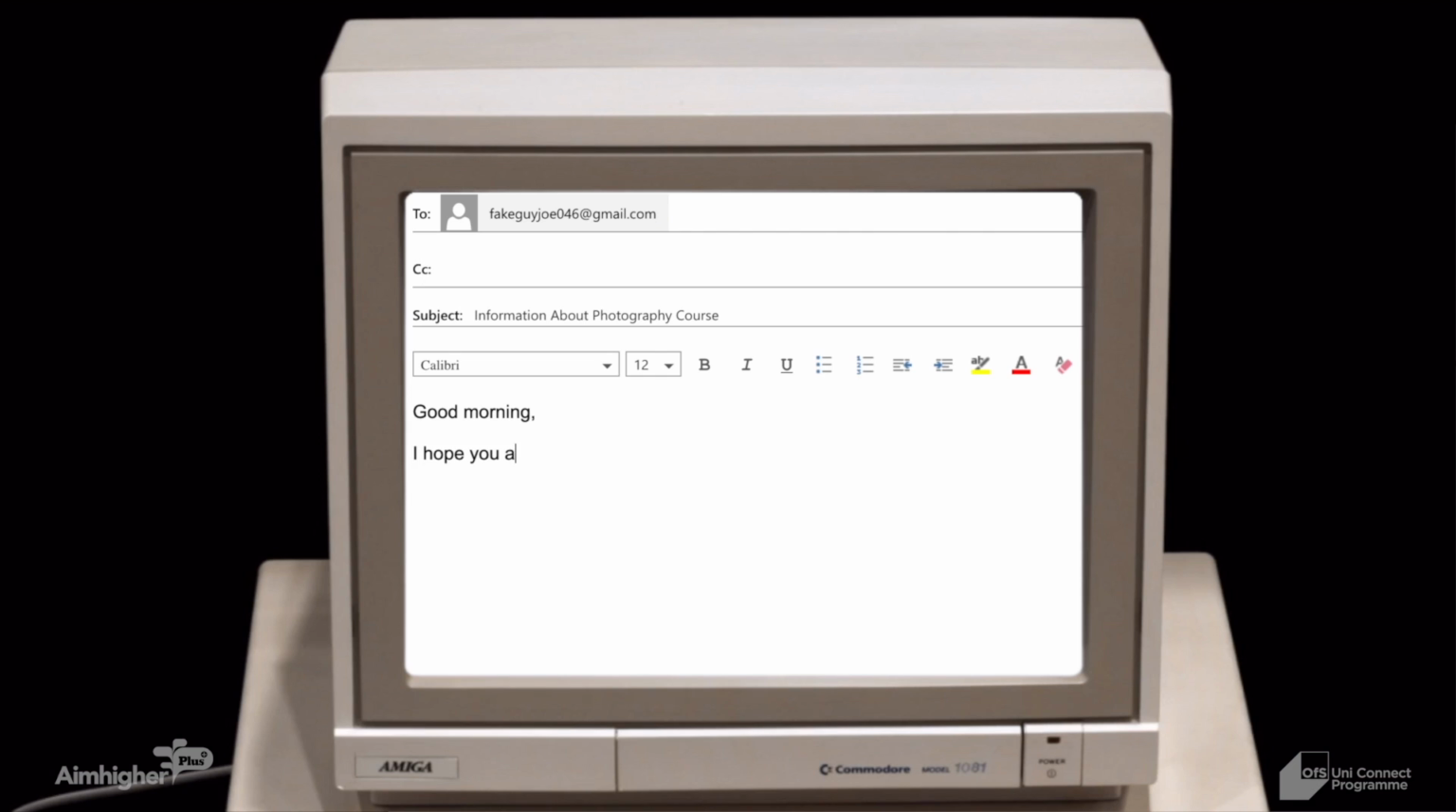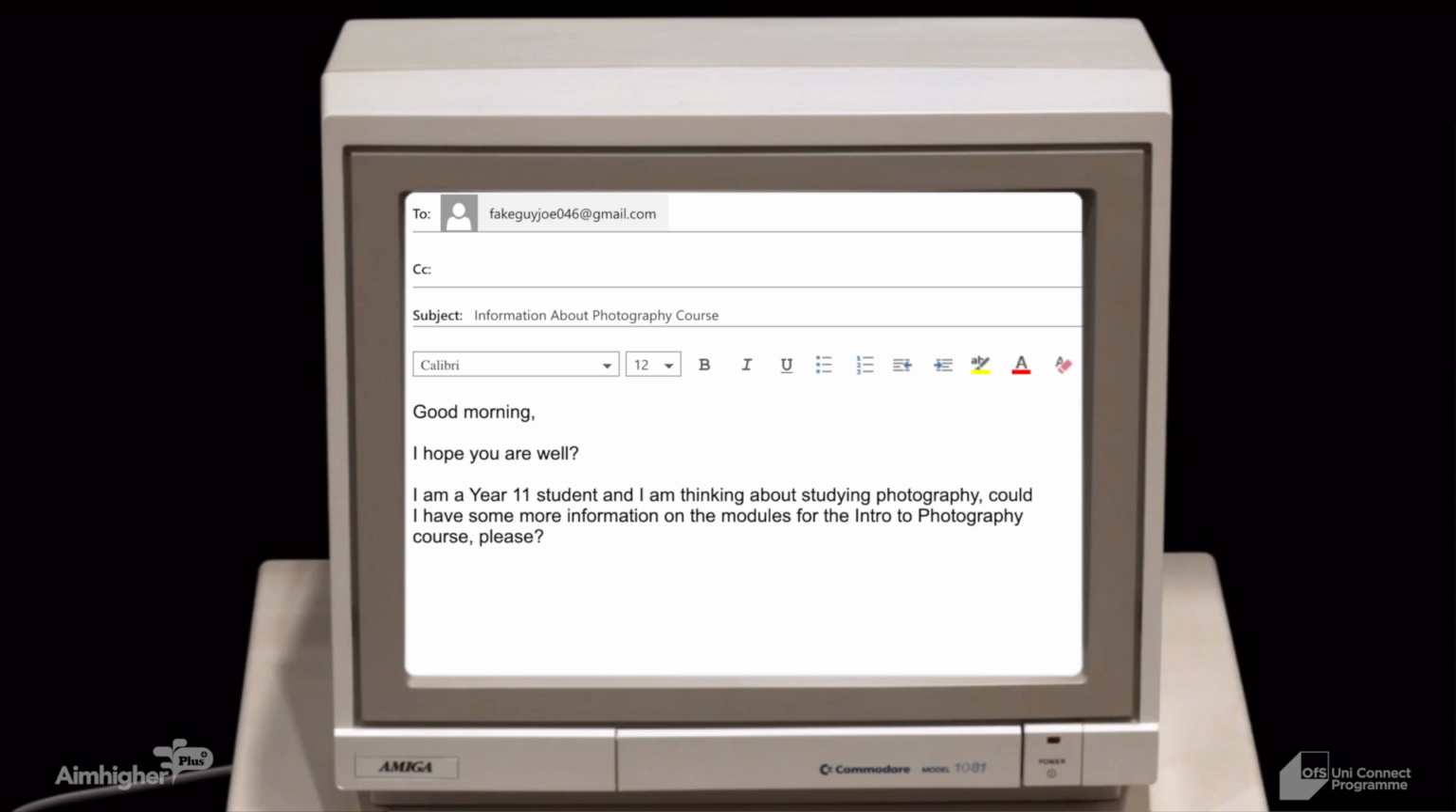Step 1, the greeting. Step 2, the body of the email. This is where you'd write what you need to say and or ask. Step 3, the sign off and signature. This is where you would put your goodbye and your name.